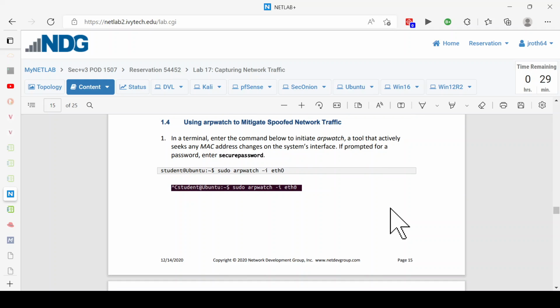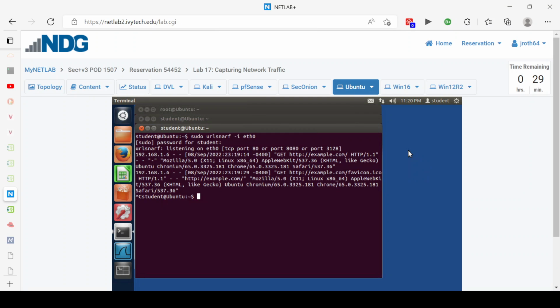Use ARPWatch to mitigate spoofed network traffic. In a terminal, enter the command below to initiate ARPWatch, a tool that actively seeks any MAC address changes on the system's interface. If prompted for a password, add it. So sudo arpwatch -i eth0.